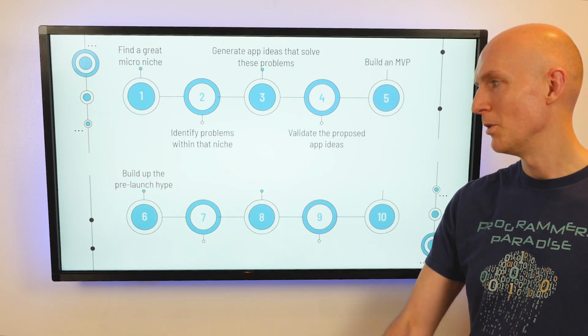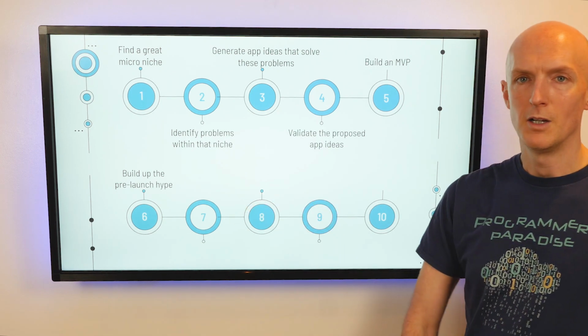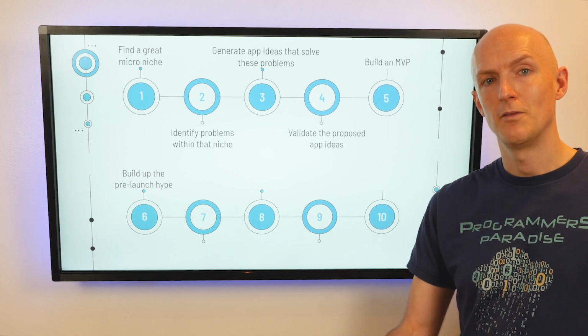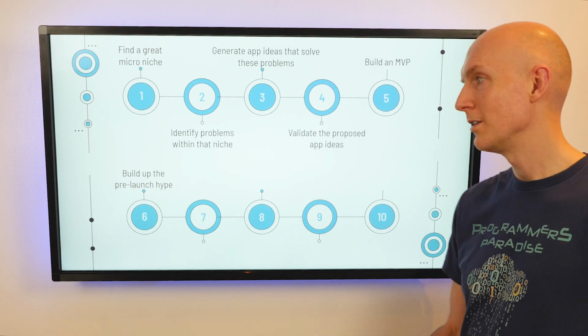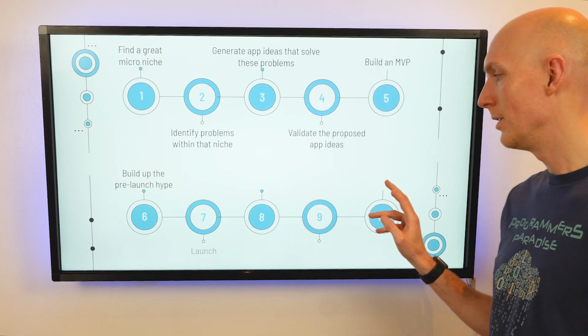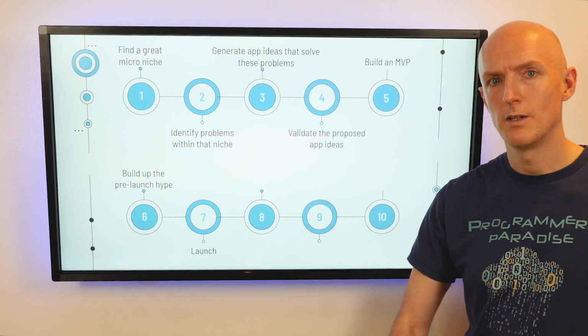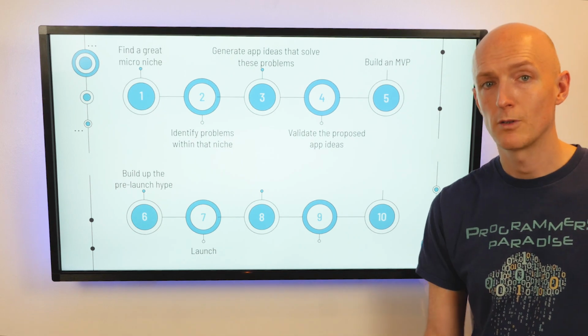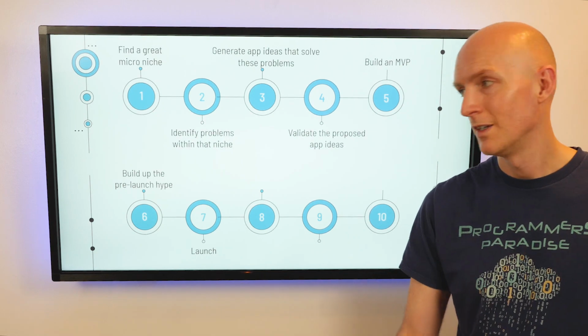I talk about that in more detail in that video. But then eventually you should have a small but targeted audience to launch this to. So the next step will be the launch phase, and we'll talk about how to launch a Micro SaaS app and what's worked for me in the past.